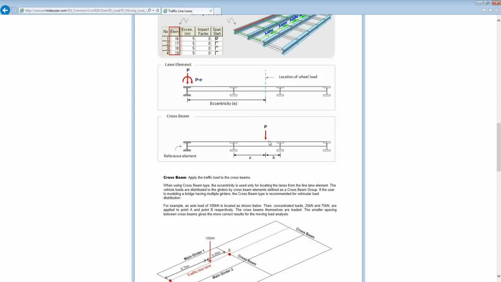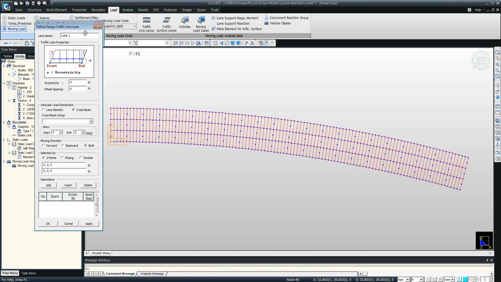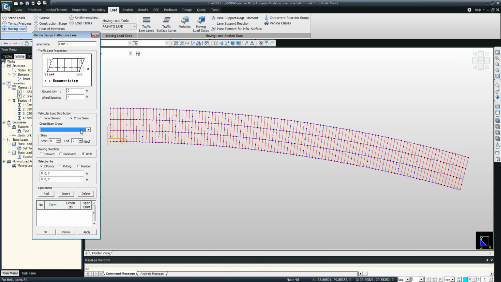So when you select the cross beam, basically the program will apply the load on the cross frame, and it's going to transfer it to the surrounding girders. And this way it is a much better distribution when we are modeling the grillage. So to define the lane, I need to know what the cross beam is.